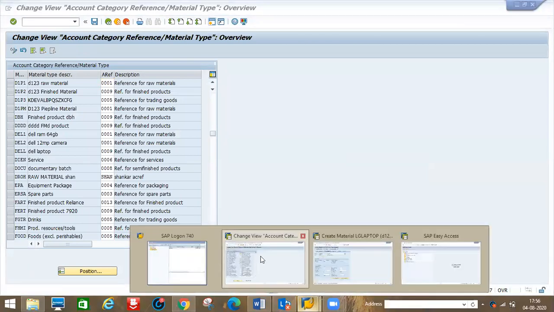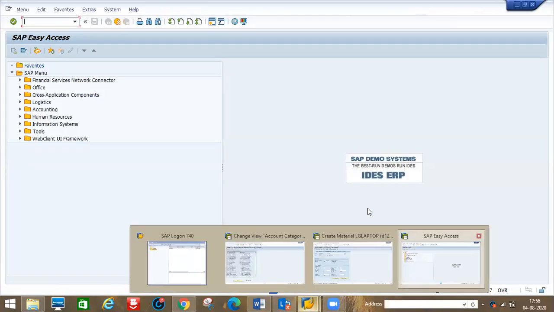Just the screens are opened, that is the reason you're not able to see it here. Let's, no problem.